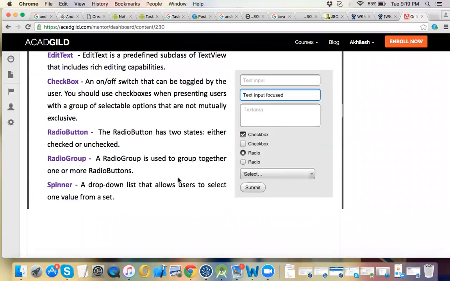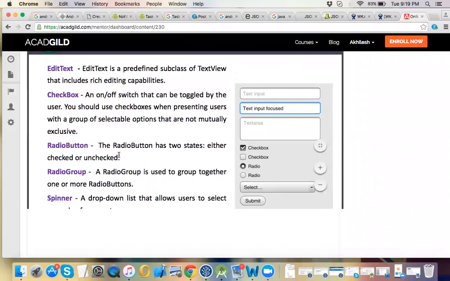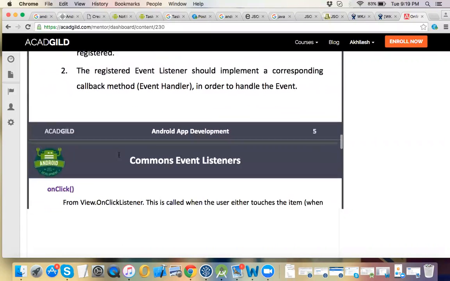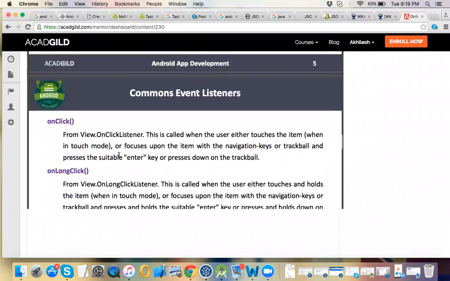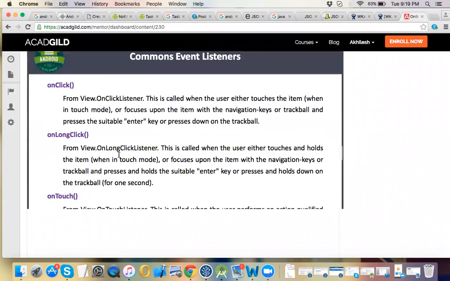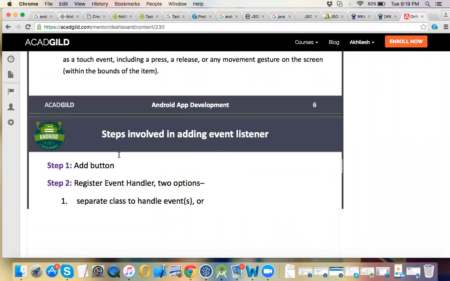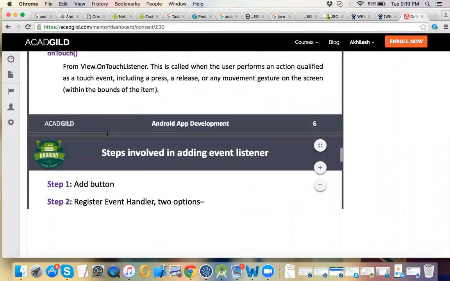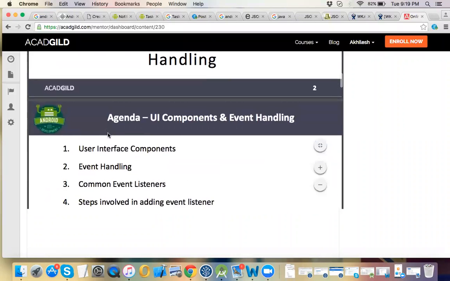So these things like edit box, edit text, checkbox, radio button, radio group, spinner, these are the views and these are the events. Okay, so let's start with the events and user interface components and their events.